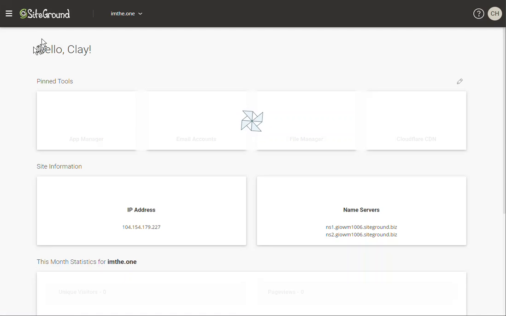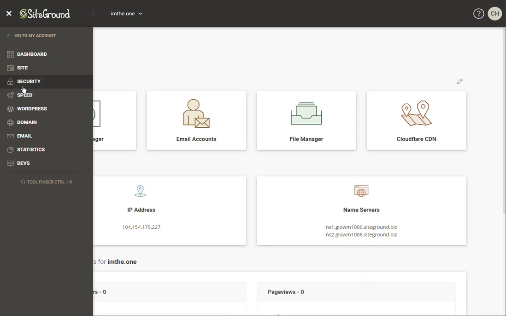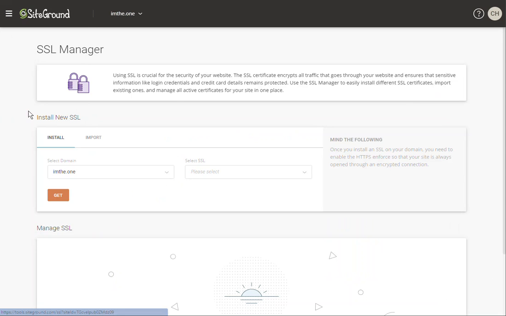I'm pretty new to Siteground, but I gotta say I like it a lot. I'm going to go over here and I'm going to go to Security, SSL Manager, and I've got select domain. I'm going to select a Let's Encrypt certificate because it's free. I'm going to say Get. And this will allow me to change my WordPress site to be HTTPS in the site settings so that it's always secure and nobody gets that message from Chrome that says it's not safe to look at this site, which will essentially just scare off your users.